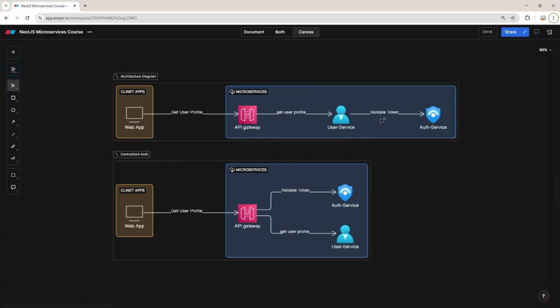Alright, so here we have two kinds of architecture that we can implement with a centralized authentication service. Let's say the client wants to get the user profile. It's a protected resource, so the user first should log in to our application and get its access token. Then the user sends the request to the API gateway to get the user profile with the access token it has. The API gateway in the first scenario just forwards the request to the user service and also passes the access token to the user service.